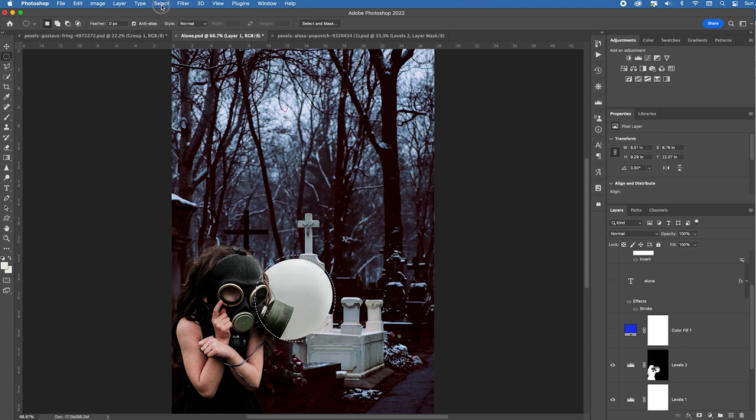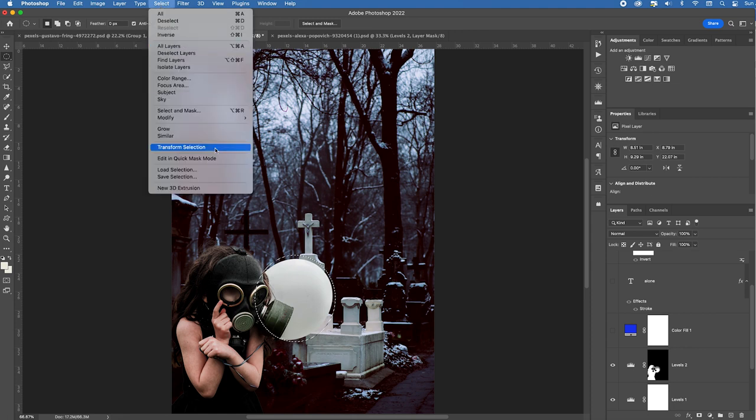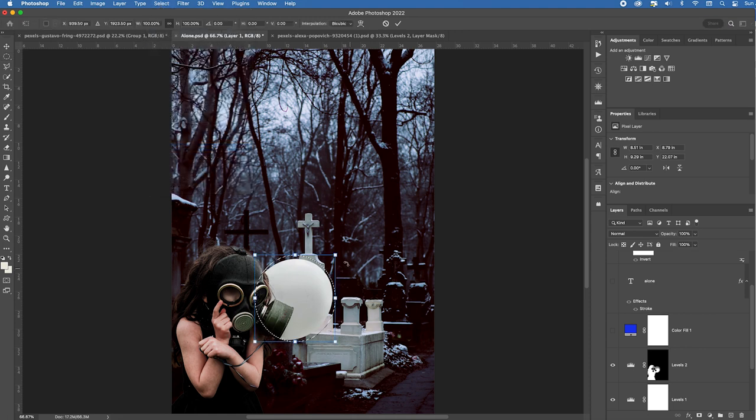Unless, and this is what I did, I went up to Select and down to Transform Selection. It gave me the same bounding box as a cropping tool. And remember, this is just going to make it go bigger or smaller, right? But if you hold down the Control key on a PC or the Command key on a Mac, it allows you to warp it, right? So then I can just keep dragging all these four corners until it matches, or matches enough. And then I went in and painted the mask based on that.